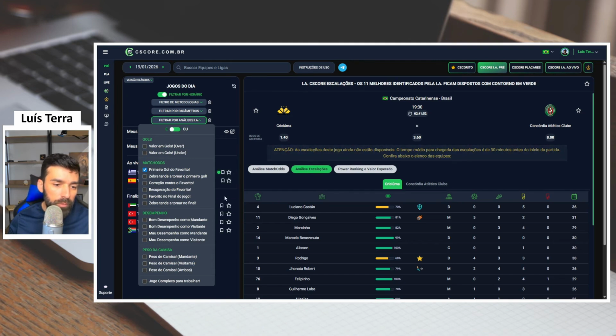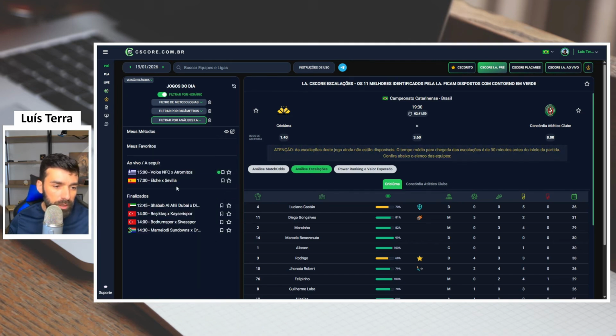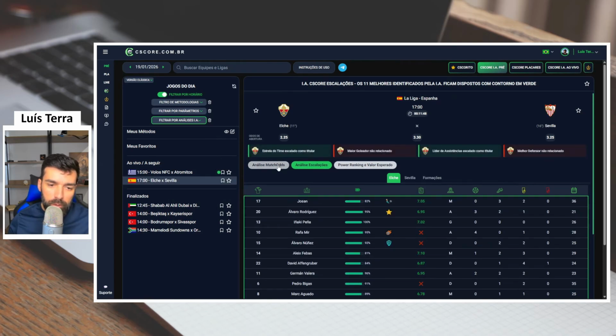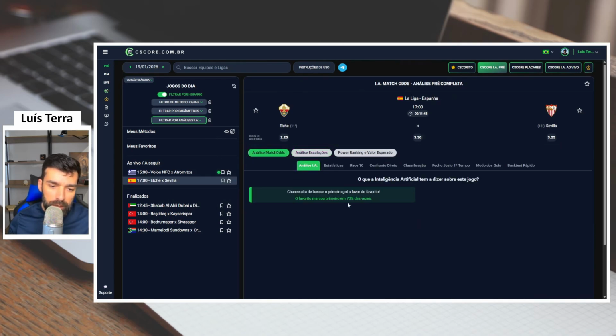Favorite first goal. Which game is it? Let's go. Let's pick Elche and Sevilla here. If we go to the match odds analysis, the analysis is a high chance of the favorite scoring the first goal. And Elche scored 70% of the time playing at home in La Liga up until now.